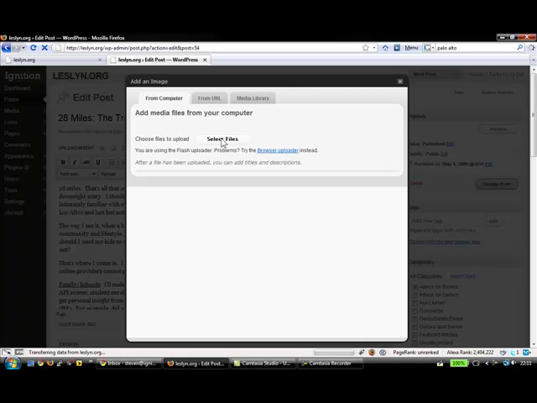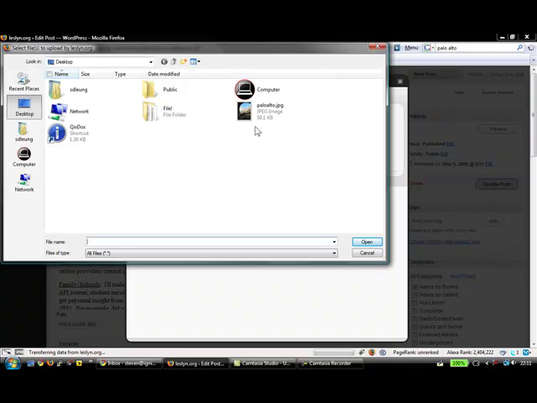The next step is to select the file that we're going to use as the picture in the post. It'll bring up a dialog box where we'll get to select a picture. In this case, we'll select a picture of Palo Alto to insert into the post.